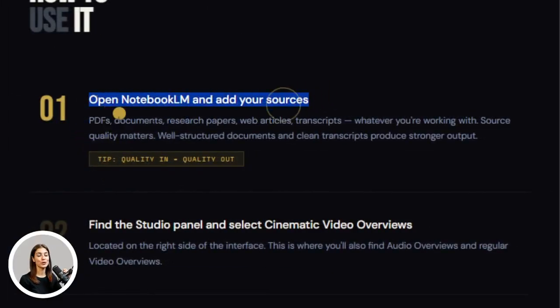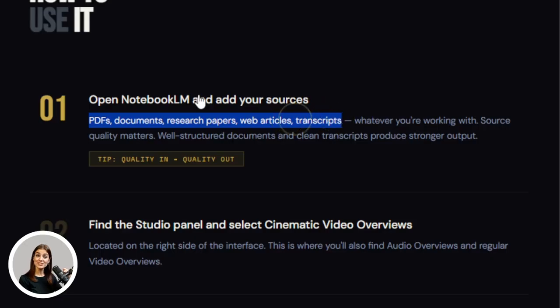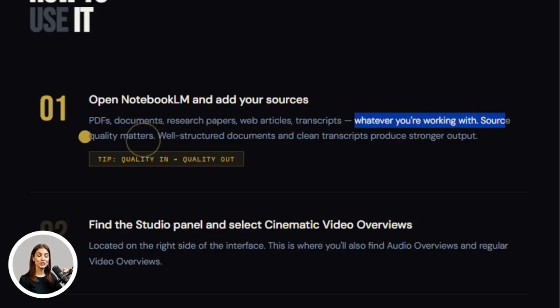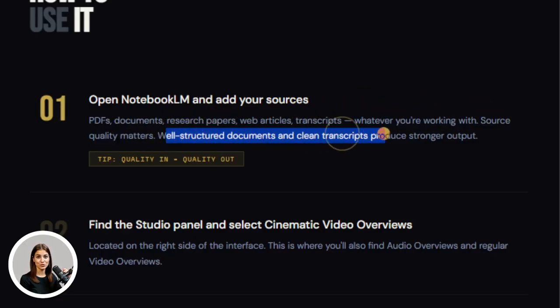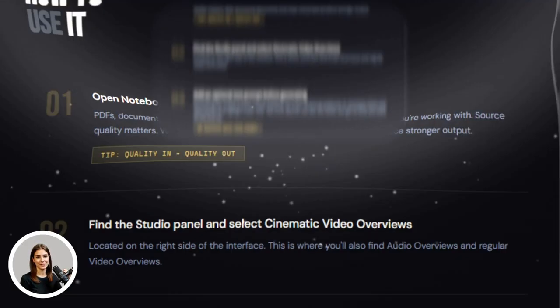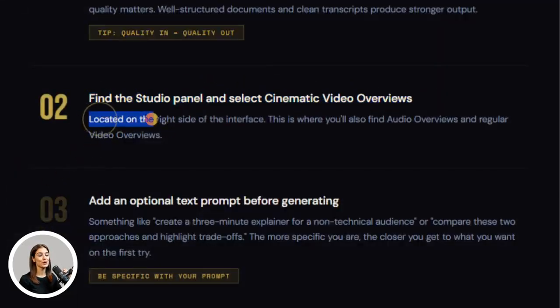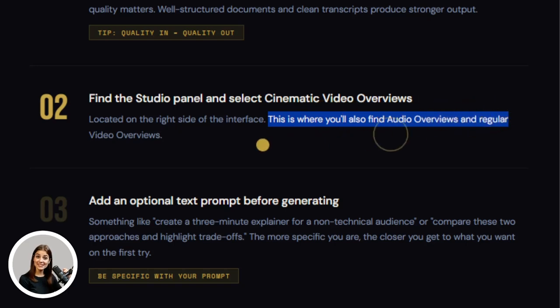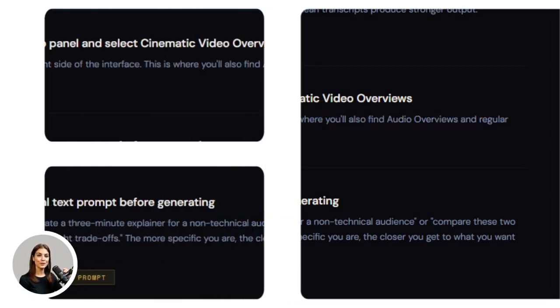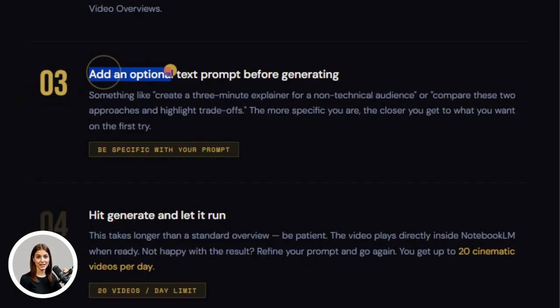Step 1, open NotebookLM and add your sources. PDFs, documents, research papers, web articles, transcripts, whatever you're working with. Step 2, find the studio panel on the right side of the interface and select the cinematic video overviews option. Step 3, add an optional text prompt before you generate.